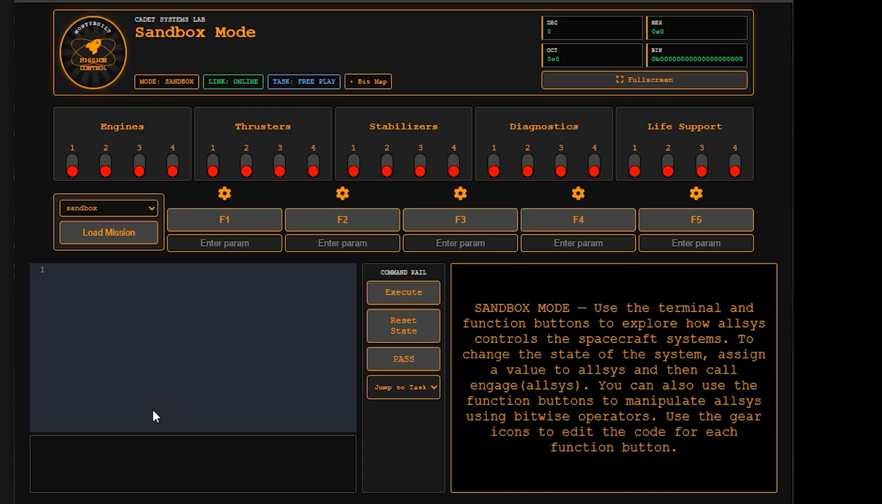This box here is our terminal code editor, and you can control the state of the system from this terminal in sandbox mode and some of the mission modes. Sometimes it will require that you program a button and the terminal may be deactivated. But in sandbox mode, the terminal is activated. This is your command rail. This is how you execute code right here that's in the terminal. You can reset the state of the system to the prior task. You can pass on a task, and you can jump around from one task to the other right here.